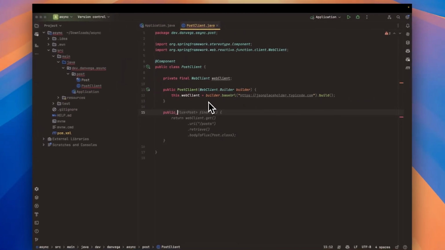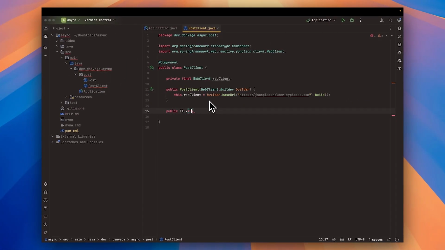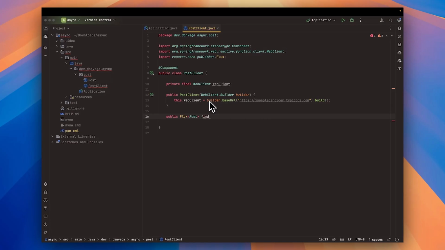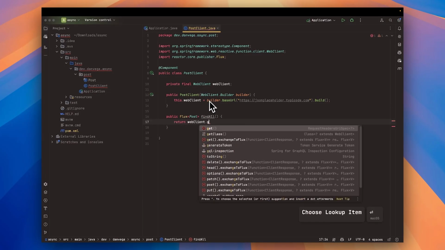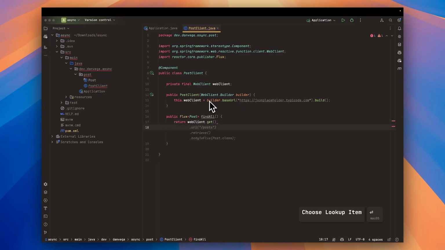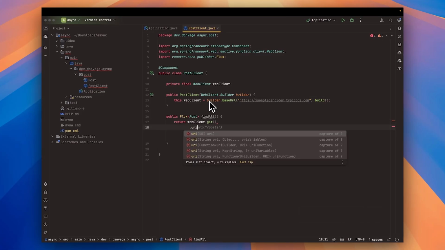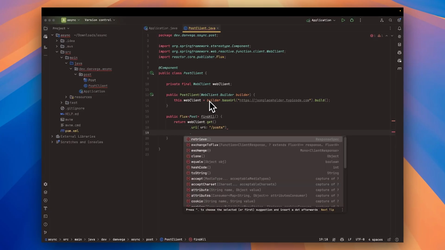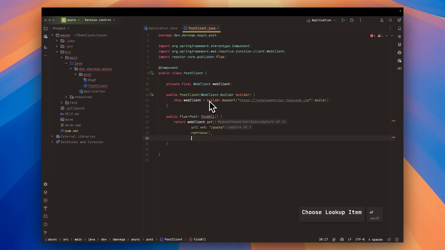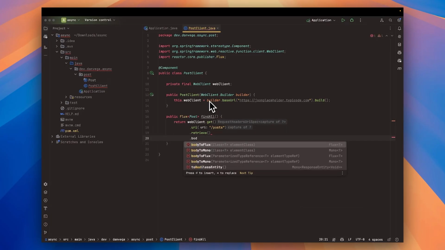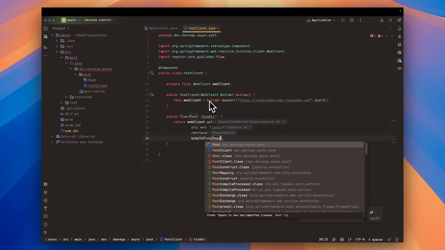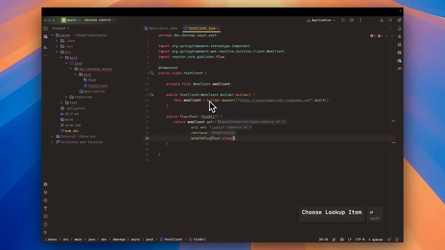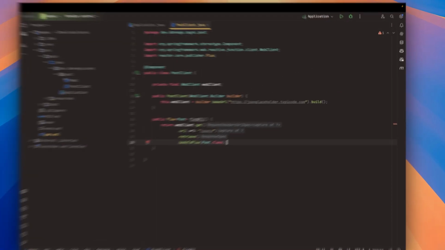I'm going to go ahead and say that we are going to return a flux of posts, and we'll call this findAll. And we can use the web client to say get. So we're just calling a get operation. The URI is going to be /posts. The method that we're going to use is called retrieve. And then what we want to do is turn the body into a flux, and we're going to use that post record that we just created. So that is probably enough to get us a list of posts.